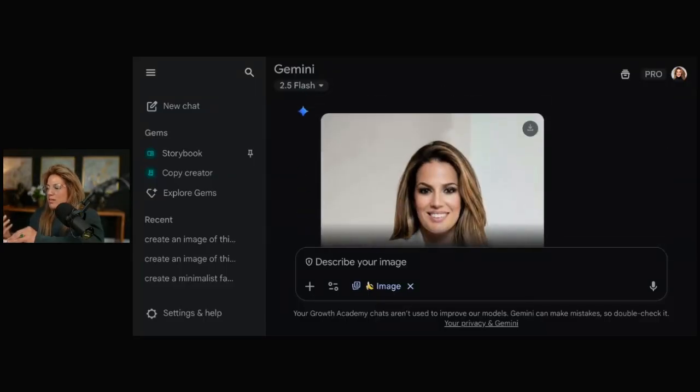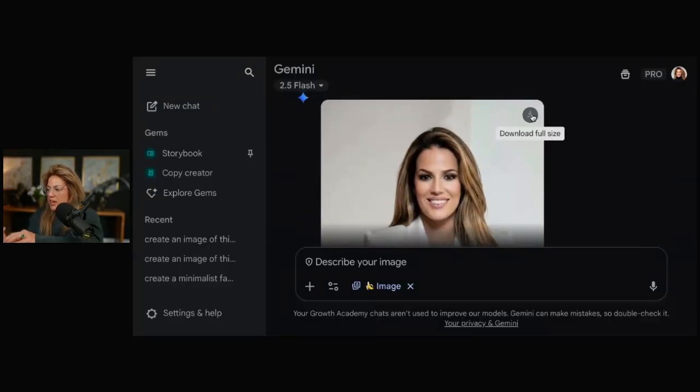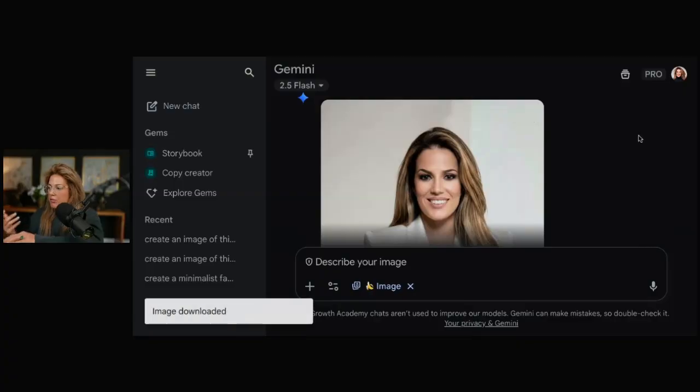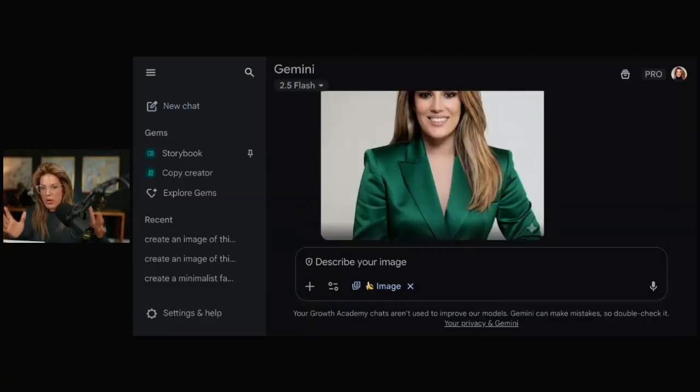But if I wanted to download any one of these images, I could, and I will download the full size image. So not only can you get the original output of these prompts, you can play with them as you go along. Let's go to headshot number 2.